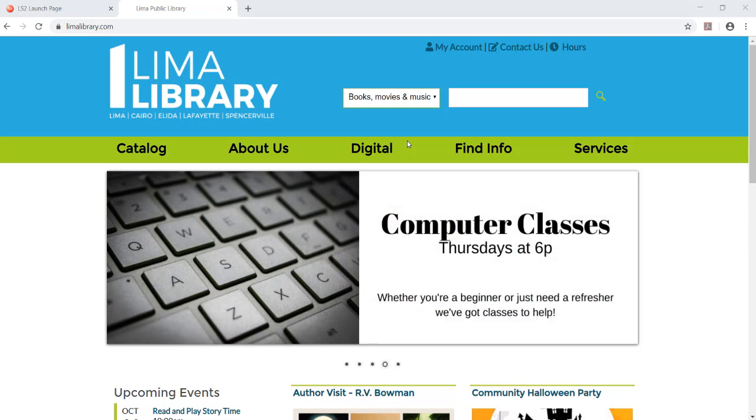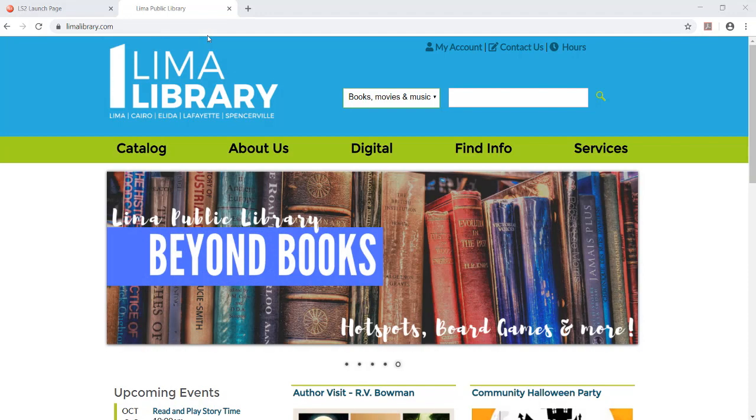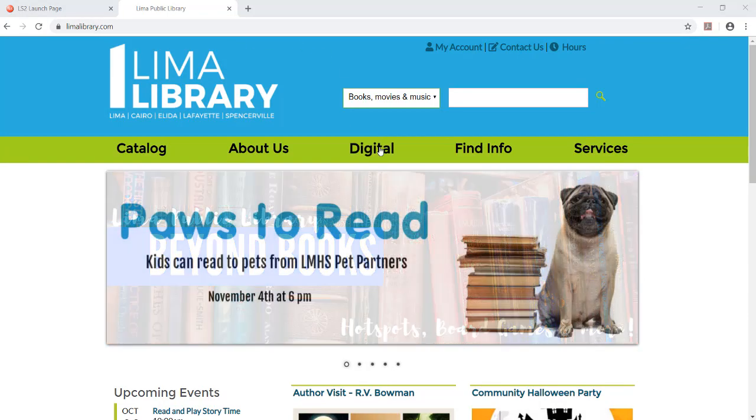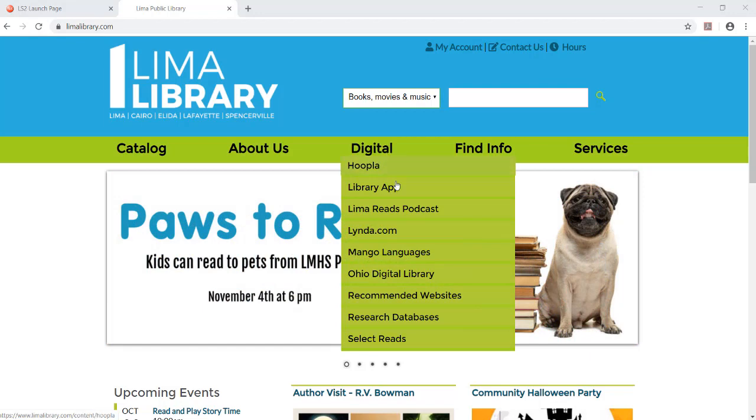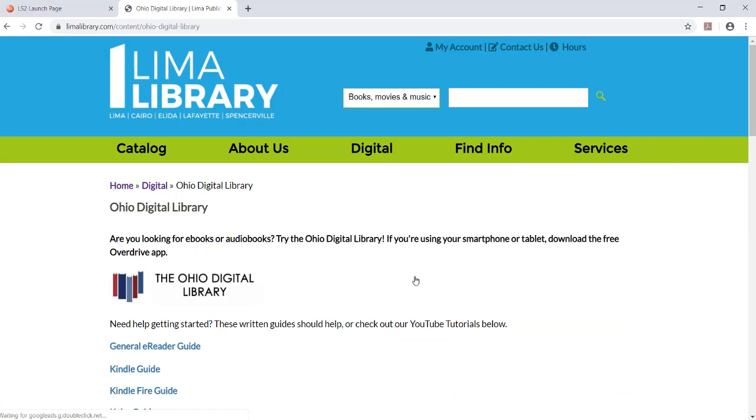We're going to start out at the library's website, limalibrary.com. Just put that into your website address bar at the top of the page. And then in our navigation bar, we're going to click on Digital and go down to Ohio Digital Library and click on that. To get to this website, we're just going to click on the logo here for the Ohio Digital Library, and it will redirect us to that page.